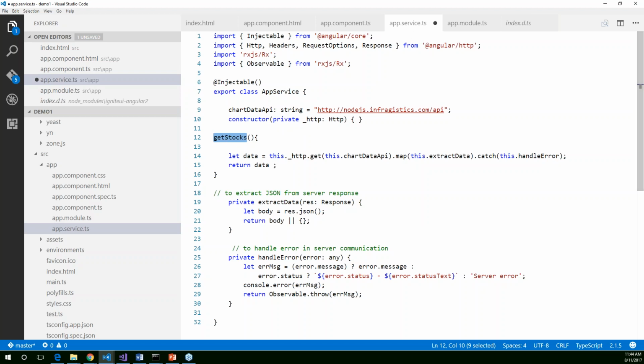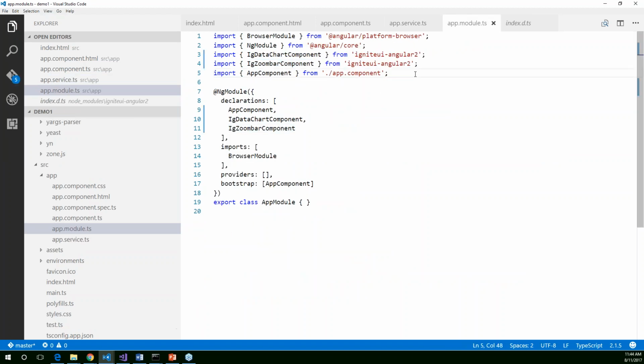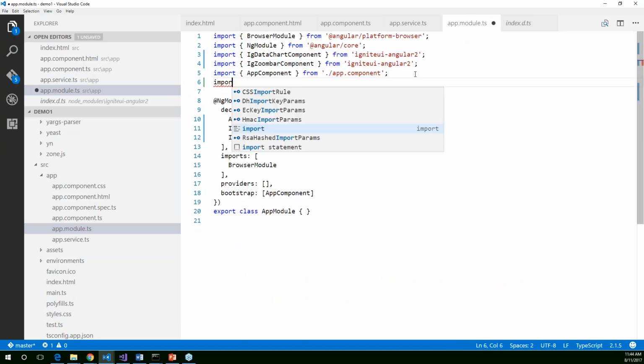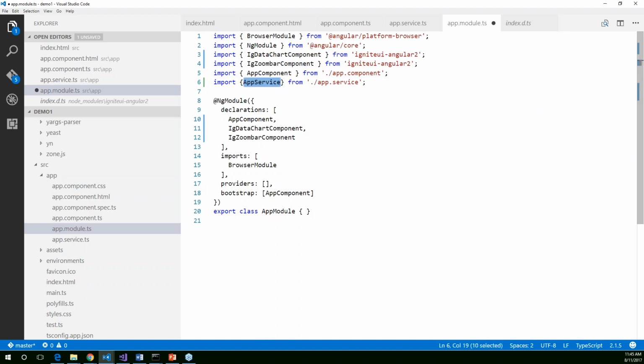So once this is done, to use this service, we need to go to app.module.ts, and first we need to import that service. So import AppService from app.service. So here it has been imported. Next, we have got to take this and pass it in the providers. So here we pass that in providers, AppService. Great. So we have done that.